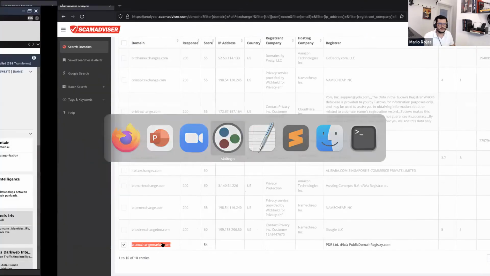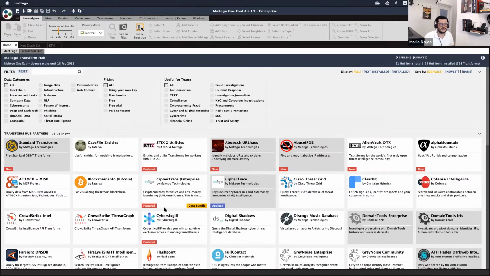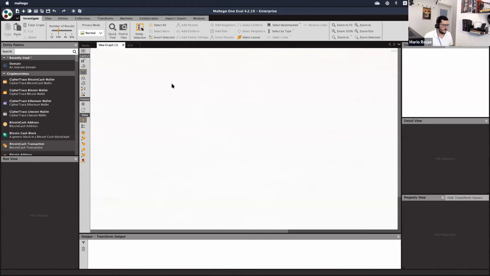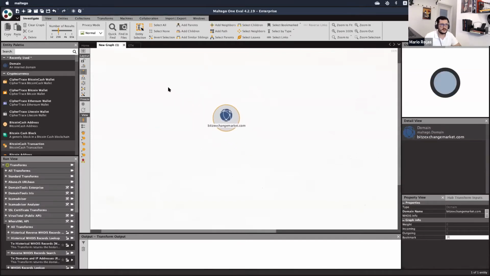And I'm going to come to my tool. This is how Maltego looks. I'm going to open a blank graph for me to create my investigation. I'm just hitting Control V to paste that into Maltego. And as you can see, Maltego is pretty smart in understanding that this is actually a domain.